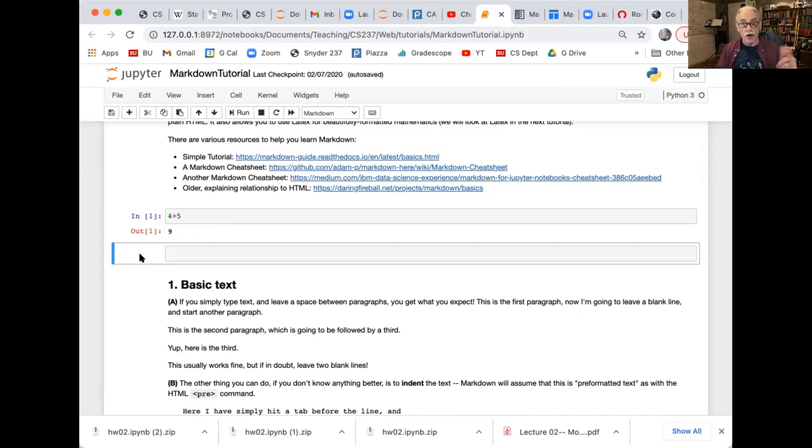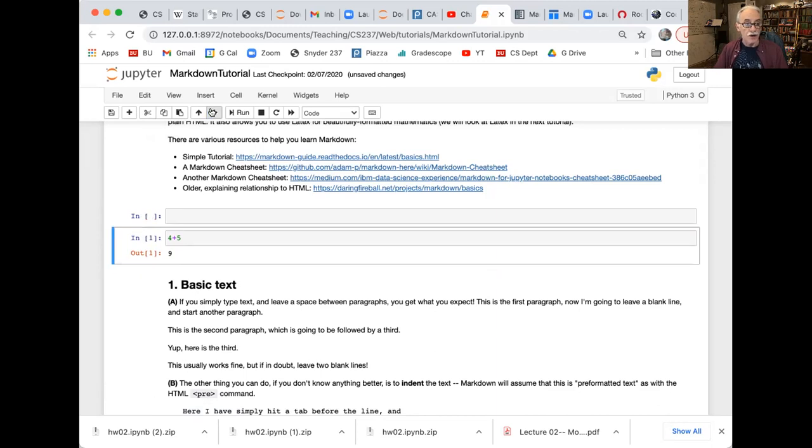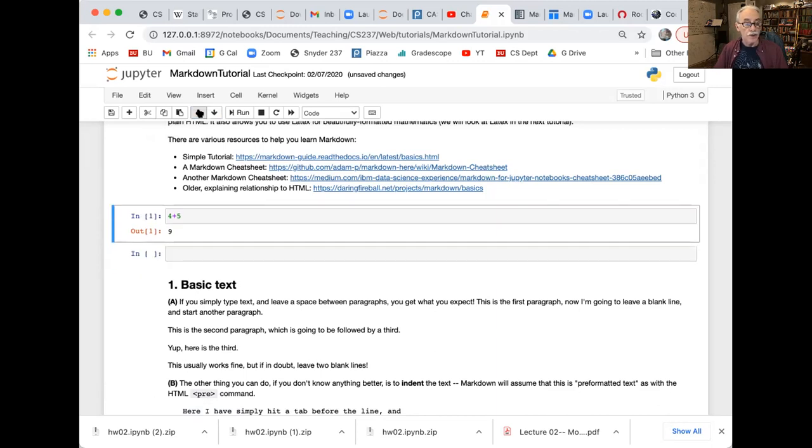If you want to make a Markdown cell into a code cell, you'd think you'd type C, but in fact it's supposed to be Y. There it is, Y. So M will make it into a Markdown cell. Y will make it into a code cell. If you want to delete, you can hit the delete symbol here. If you want to move a cell, so if I want to take this cell and move it down or up, I can do that.